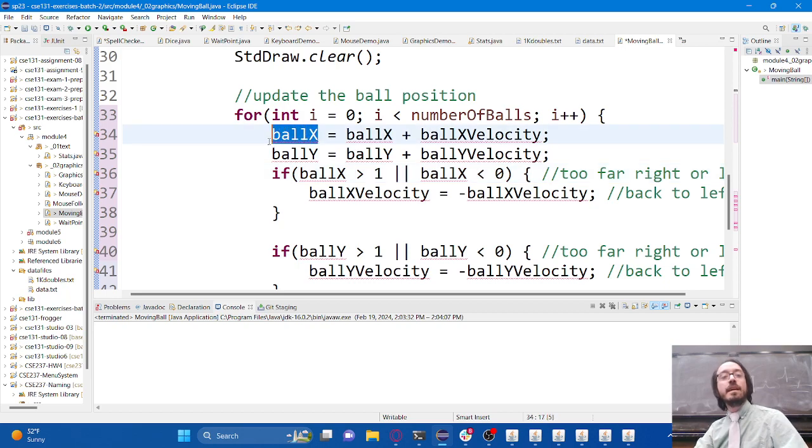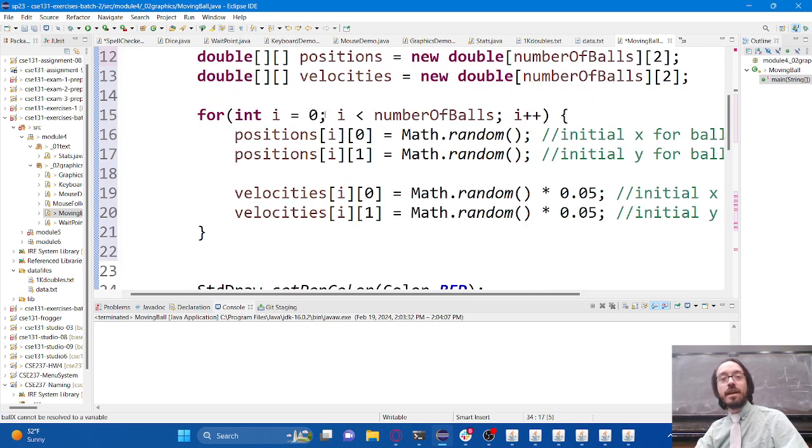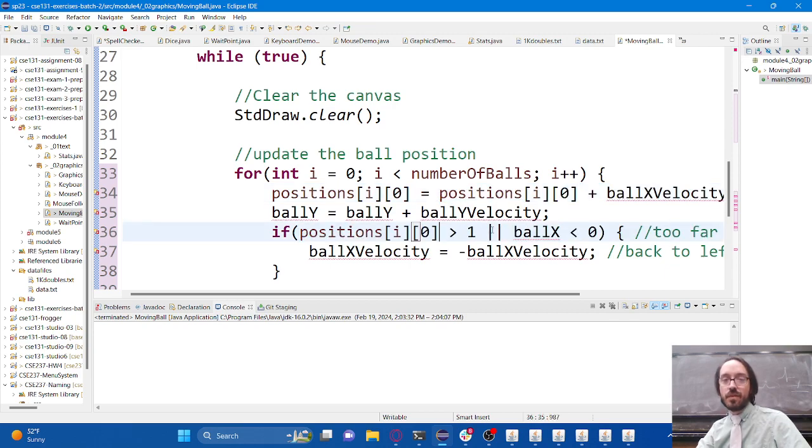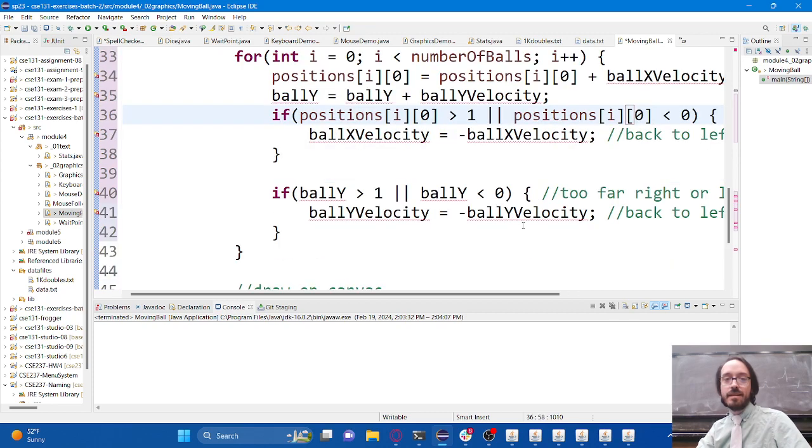So anywhere that I say ball x, I have to remember, all right, the x position of the ball is actually here. Everybody with me? Anywhere that was ball x, that's now coming from the array. So I can actually just go through and replace. There's actually a faster way to do this, but this code isn't very long, so this will work okay.